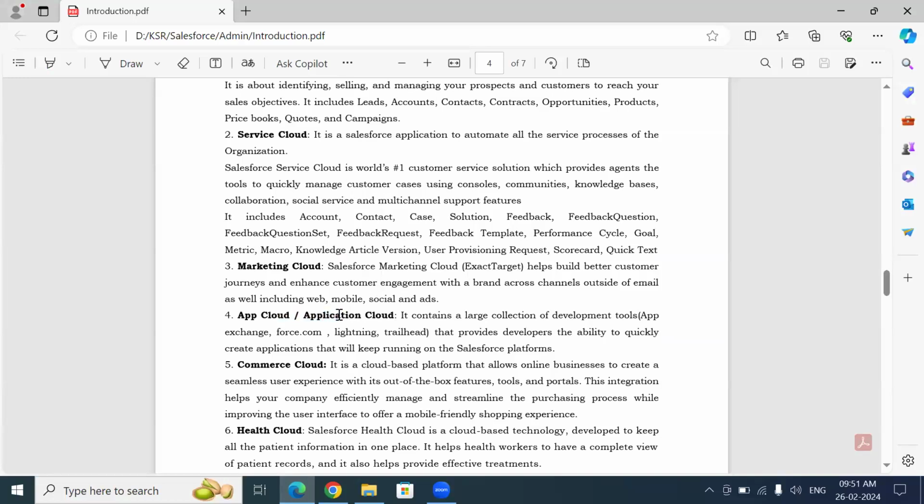So app cloud, or application cloud, contains a large collection of development tools that help developers quickly create applications that will run on Salesforce platforms. As part of this app cloud product, they are providing so many tools.